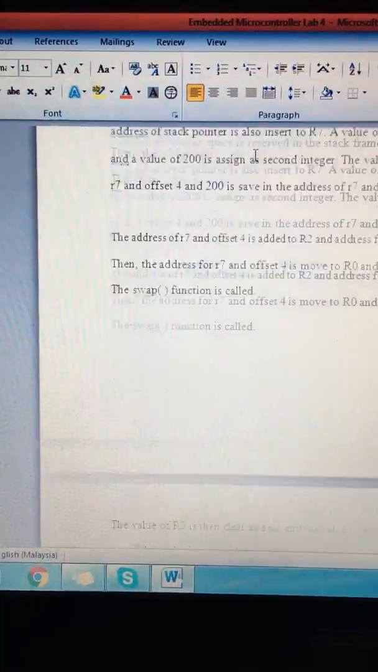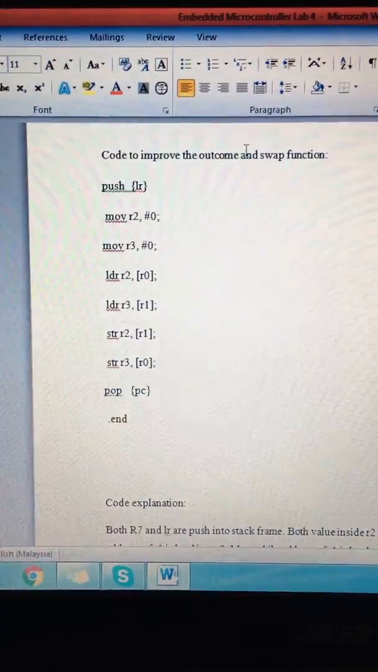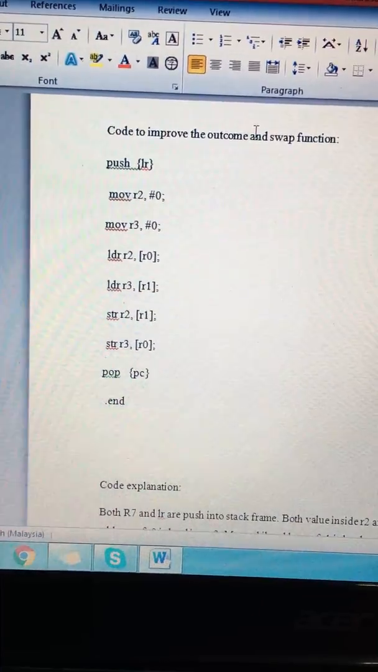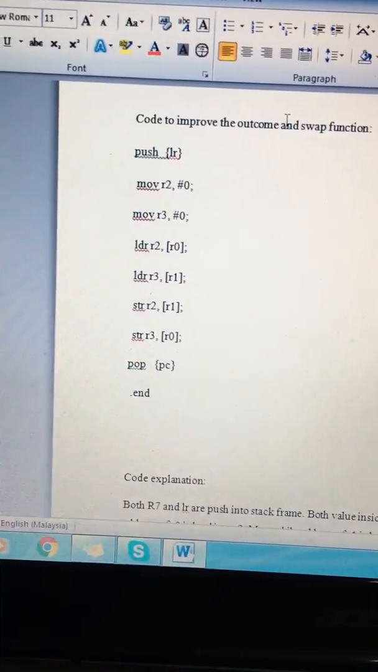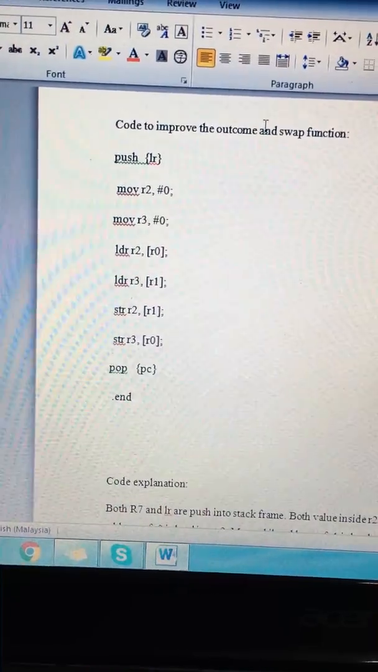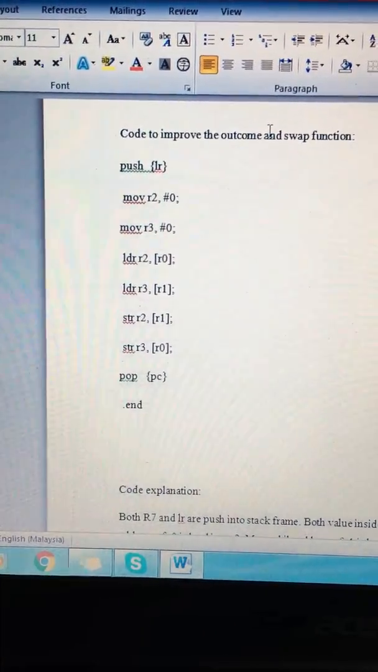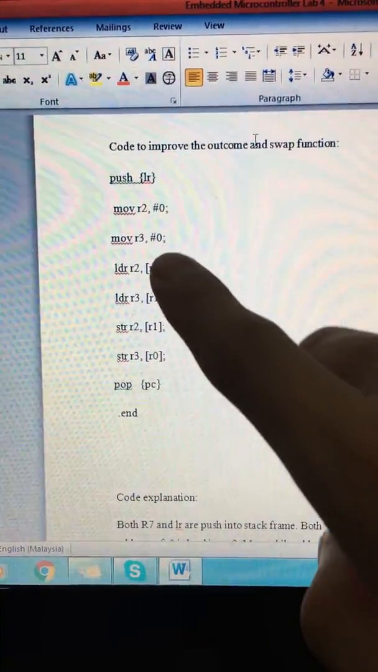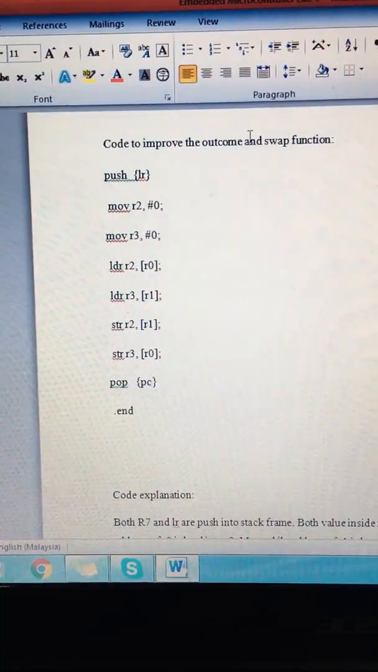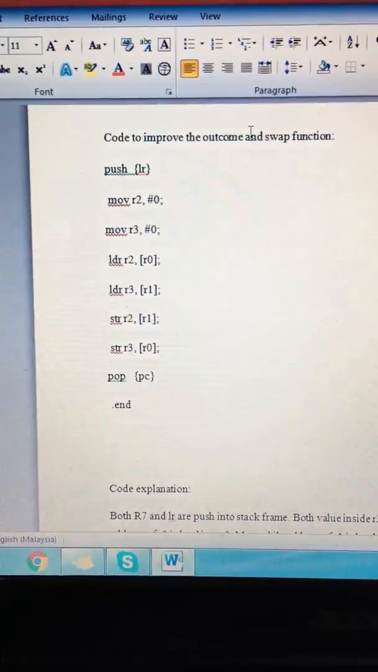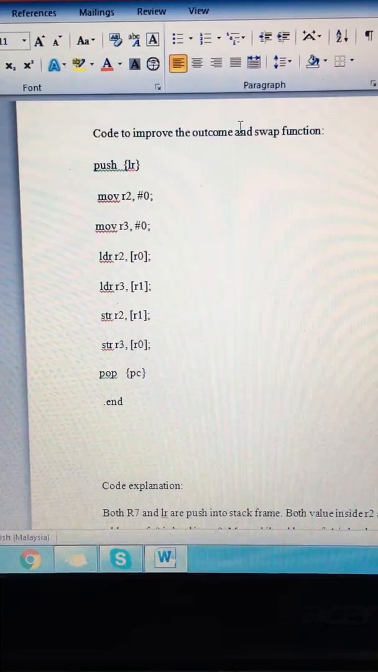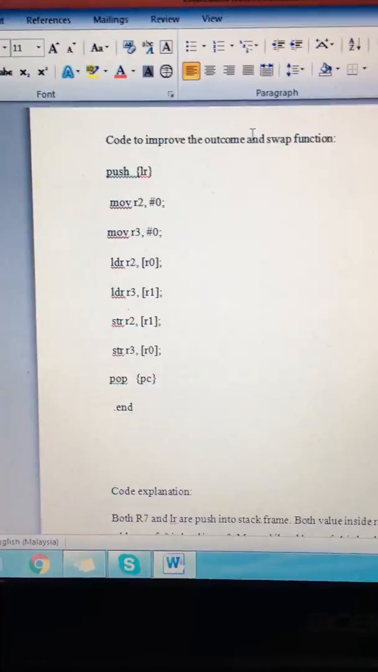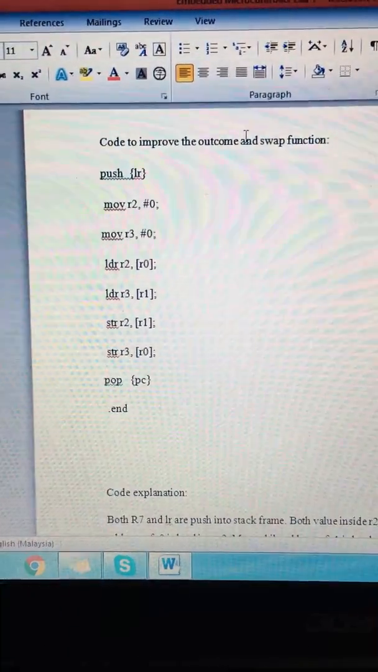And then after that, we write another code, which is here, to improve the outcome and the swap function. But in here, we also use push to push both R7 and LR into the stack frame. Both values inside R2 and R3 are also cleared as 0, as stated here. And then R0 is slotted into R2 and R1 is slotted into R3. After that, the value inside R1 is stored into R2 and the value of R0 is stored into R3. So that's the end of it.